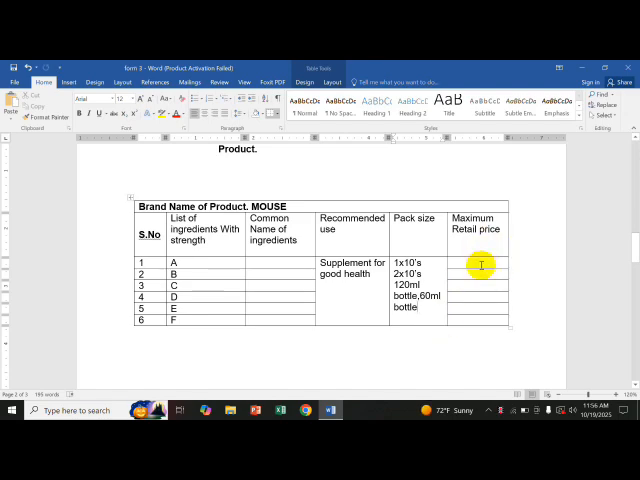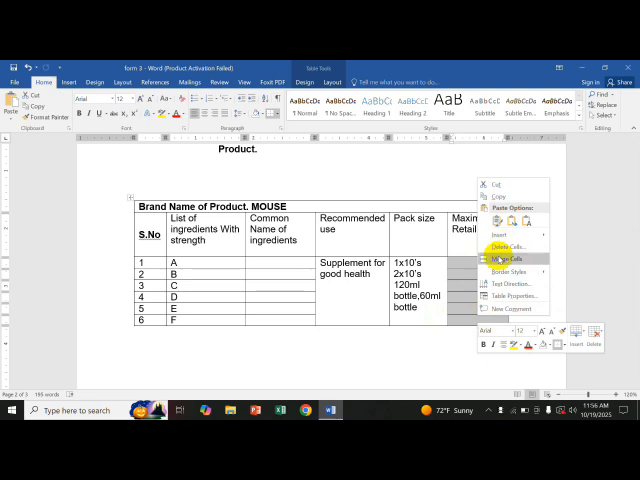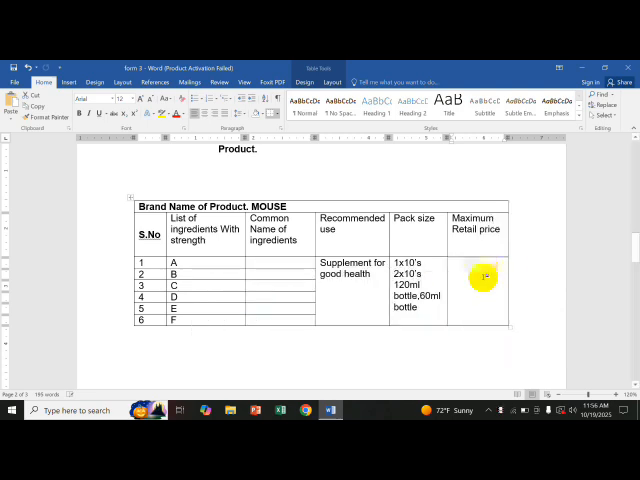Okay, here the maximum retail price is mentioned. In the application, here we just write as per SRO, so we generalize this. Okay, regarding the common name of ingredient, at this time we have no common name, and if we know the common name of that ingredient, we place it here. So this is the product profile, and the product profile is okay.